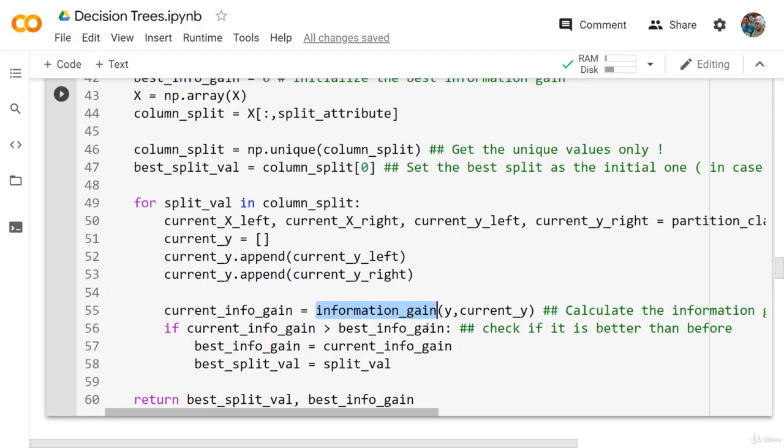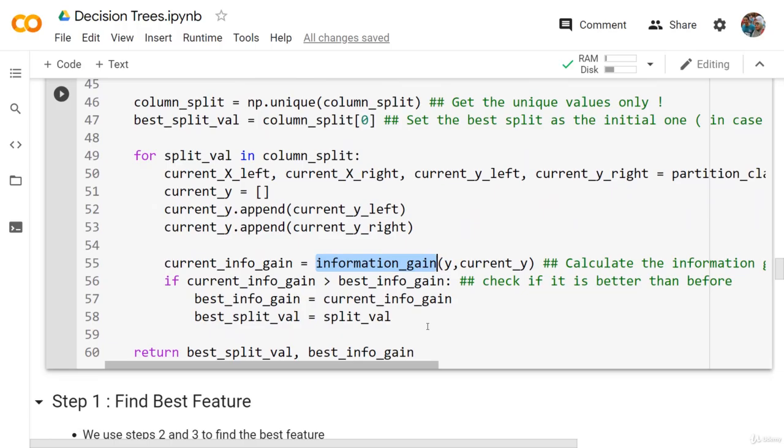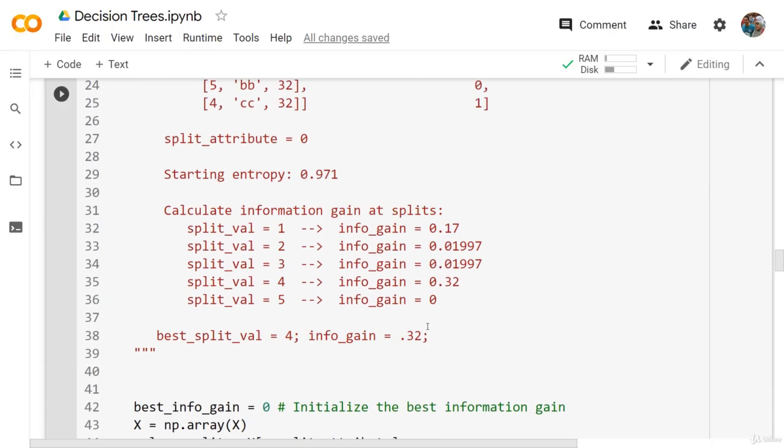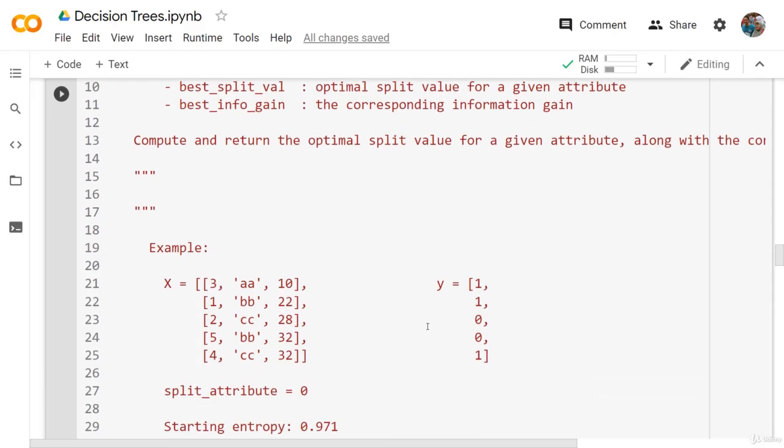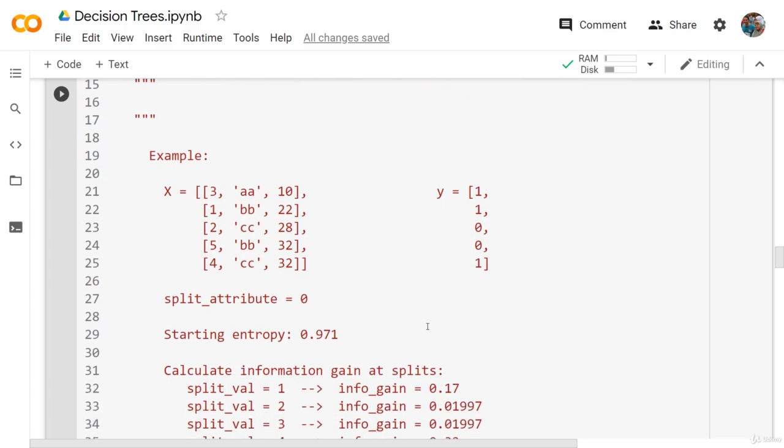So in the next lesson, we will see how we can implement the last step, step number 1, which is find best feature. Because right now, the input for this function is the split attribute. So what if we want to get the split attribute ourselves? In the next lesson, we will see how we can do so. So let's go.